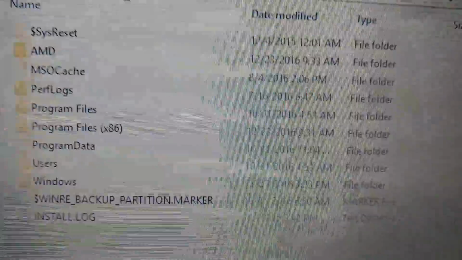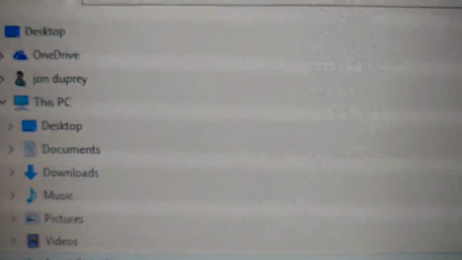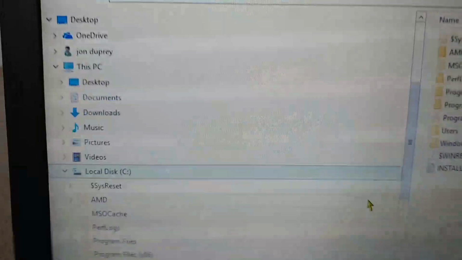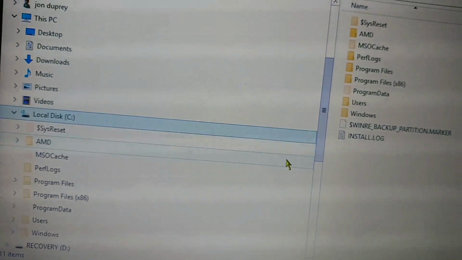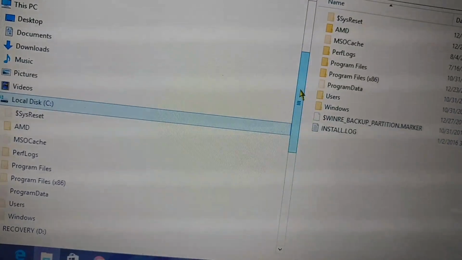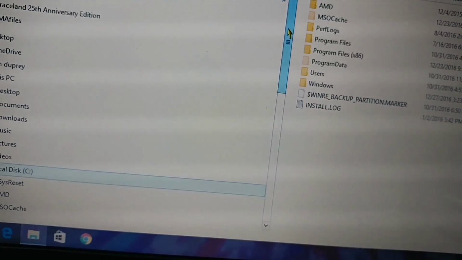Now if you don't know what you're doing, don't go in here. This is the stuff that you're going to be using mostly. And that's going to be your shortcuts: music, pictures, videos, and documents. So let's go into my pictures.